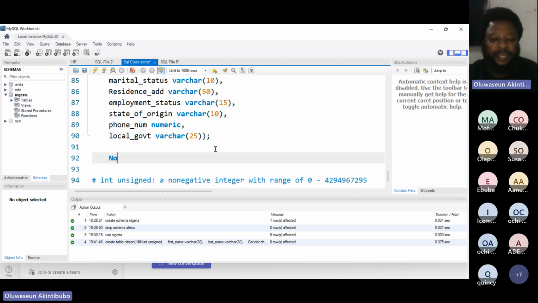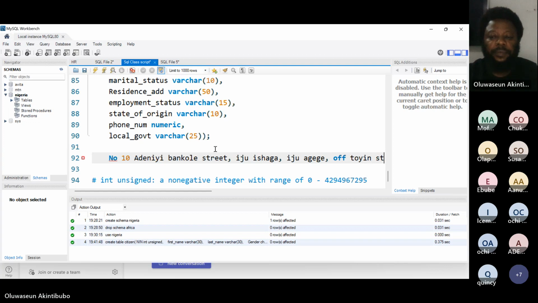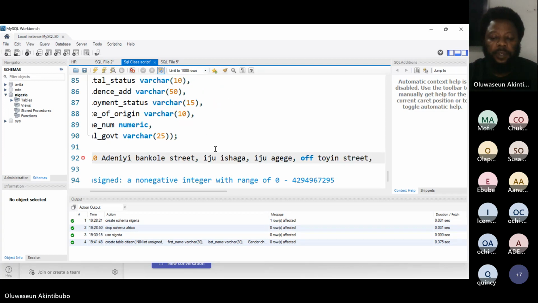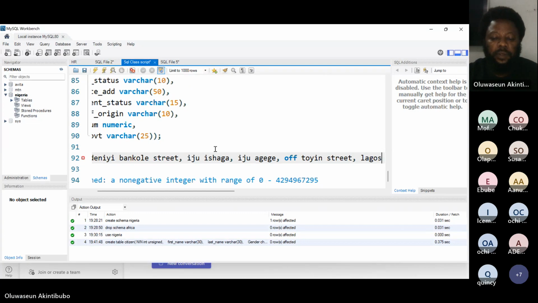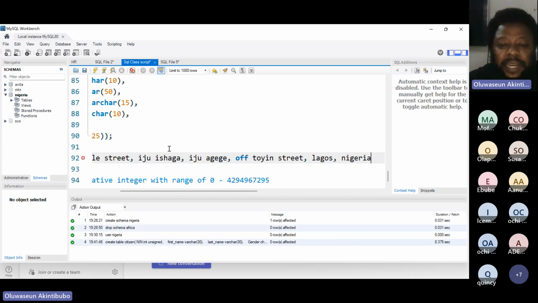Look at some people's address: number 10, Adeni Bankole Street, Iju Ishaga, Iju Agege, off whatever street, Toyin Street, Lagos, Nigeria. Right? Look at the length of this address.